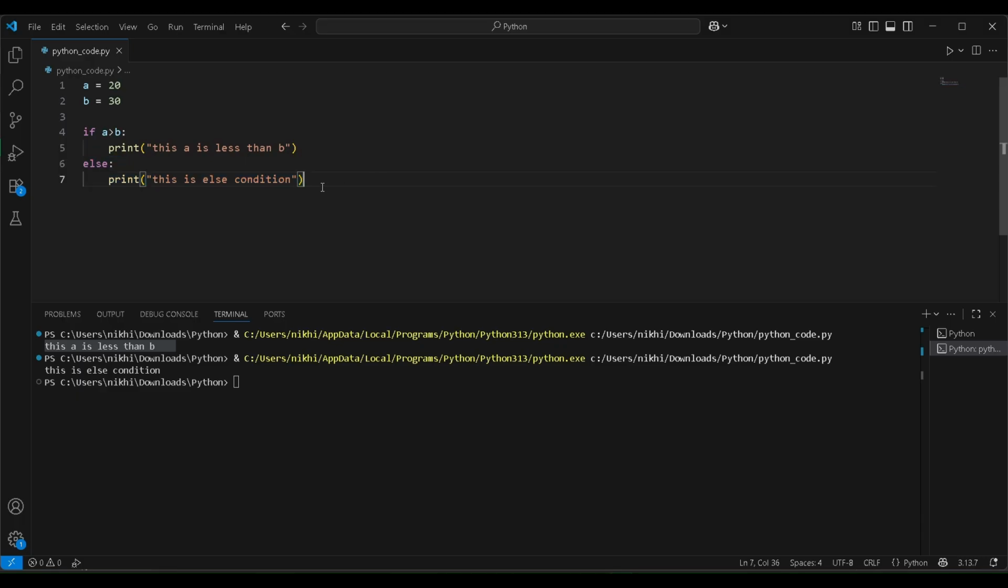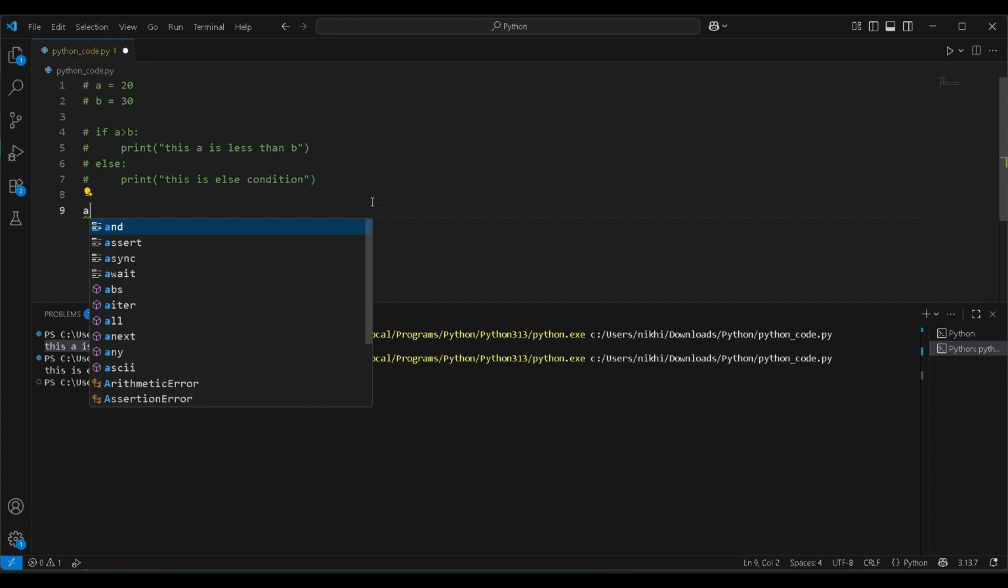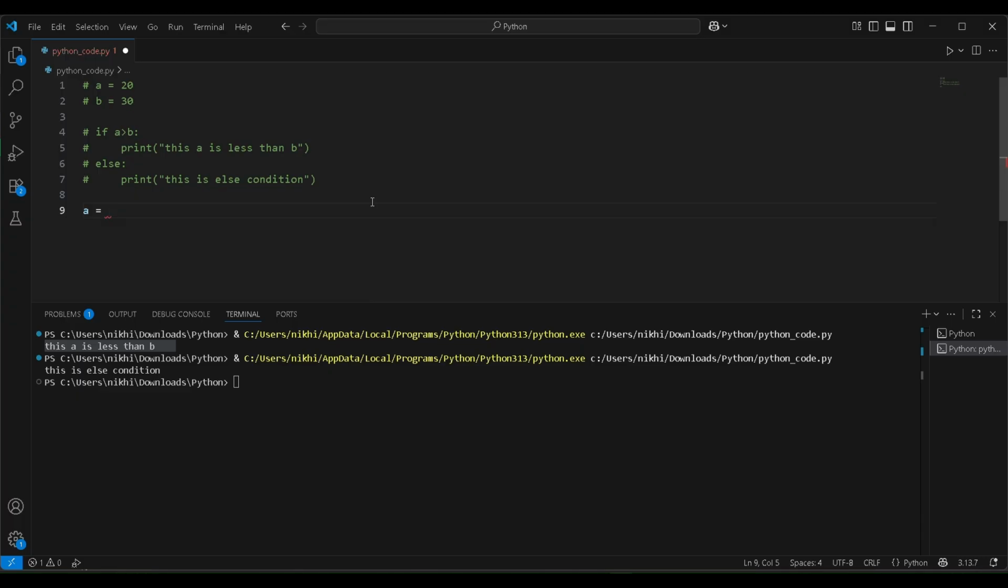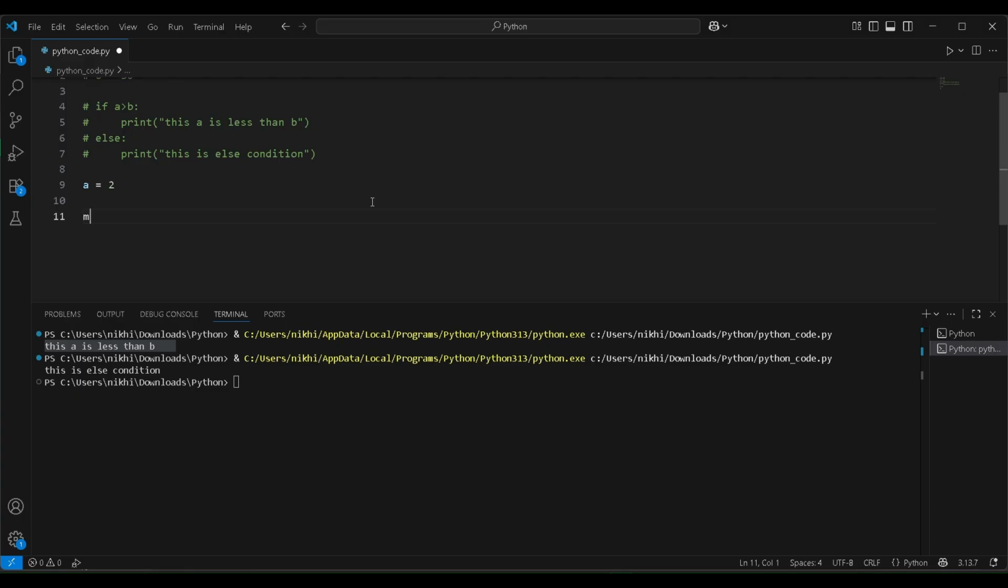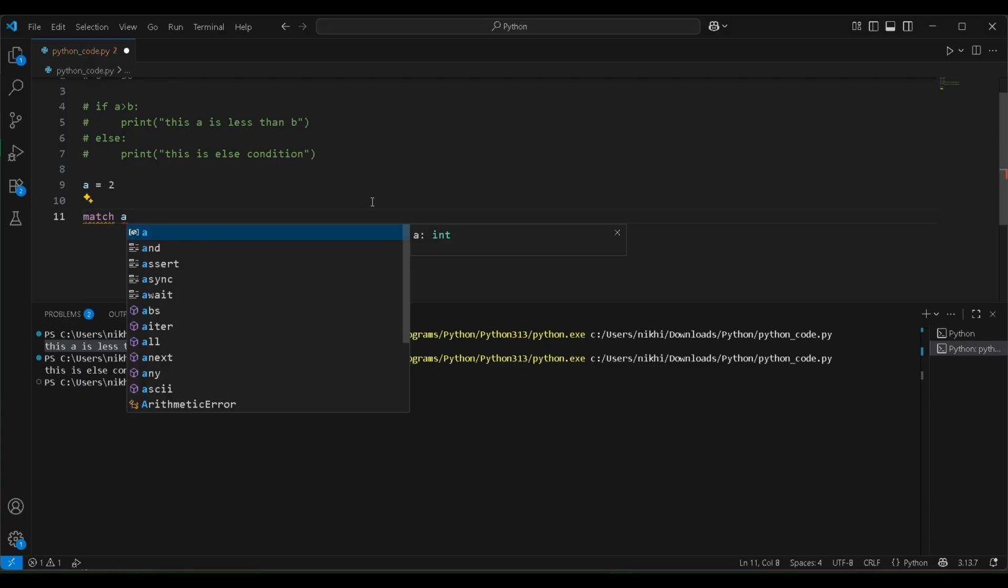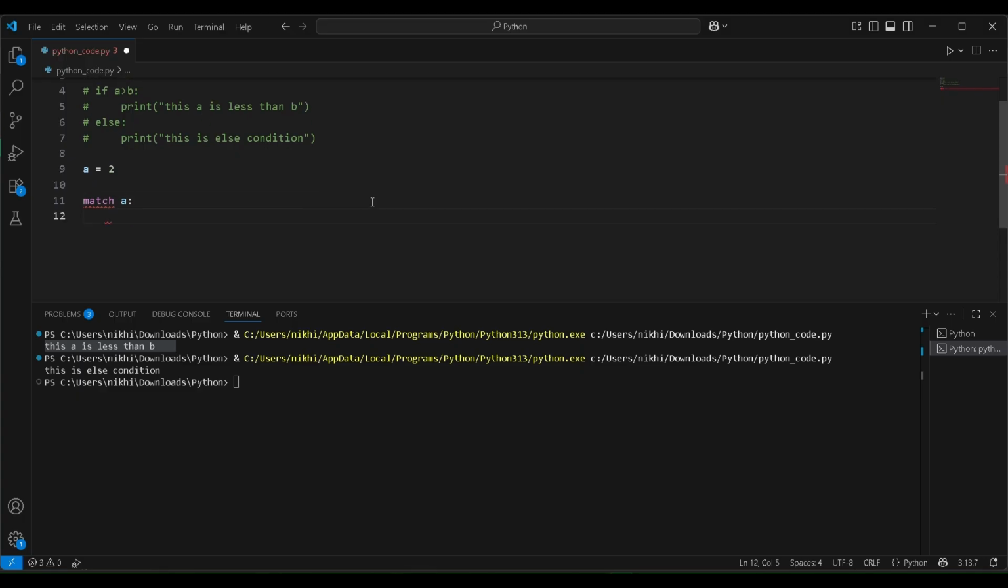So how do cases work? Now I'm commenting out the entire thing. I am selecting everything for comment. If you haven't watched that comment video, please go there and watch it. Suppose I want to match the condition of variable A with 2. Now you have to use the match keyword along with its variable, and declare different cases.